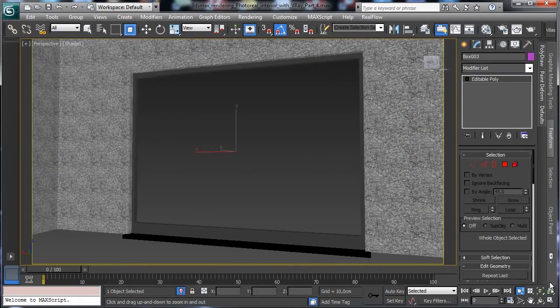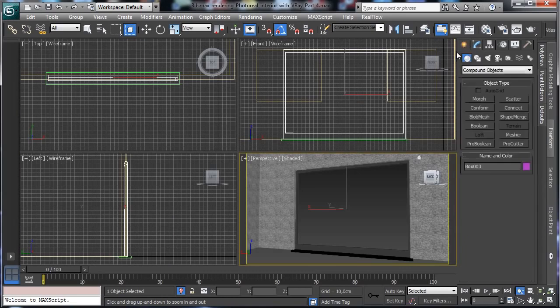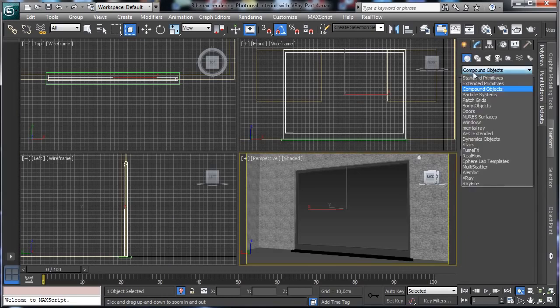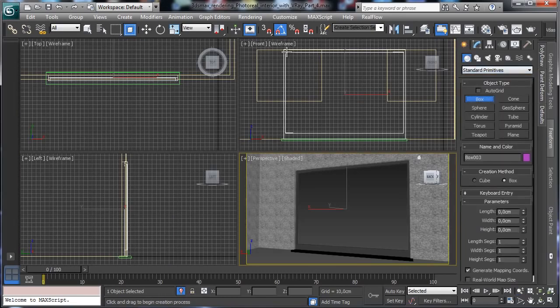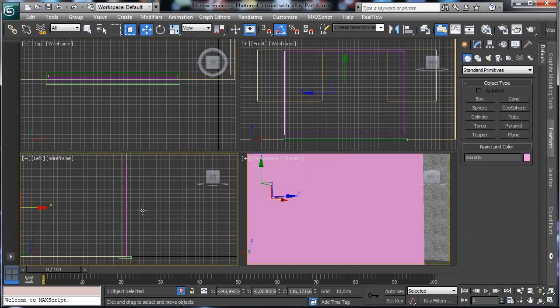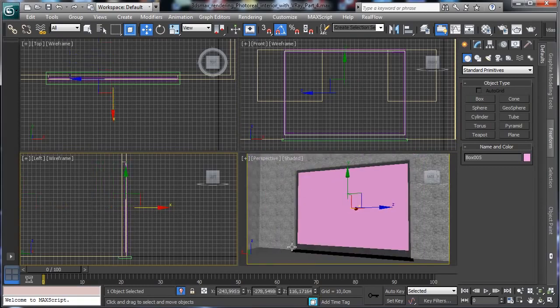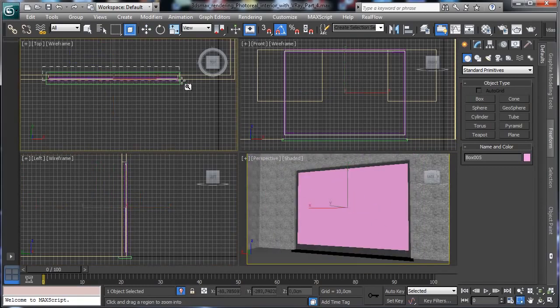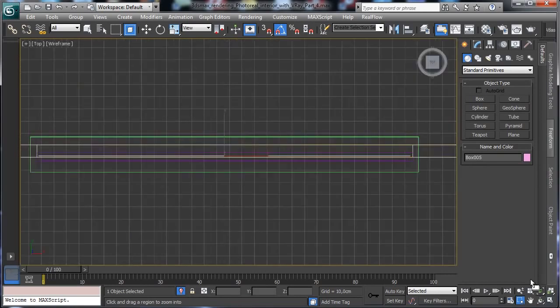can check it later. Then I like to have a glass. The glass will be a box, because I like to have not a plane for the glasses. We have to put it inside the metal part.